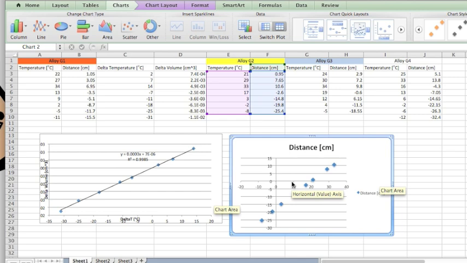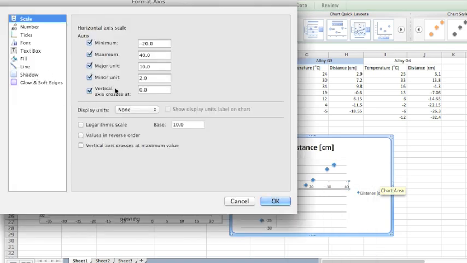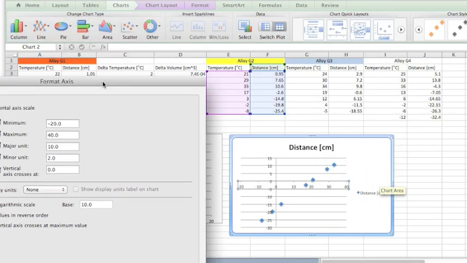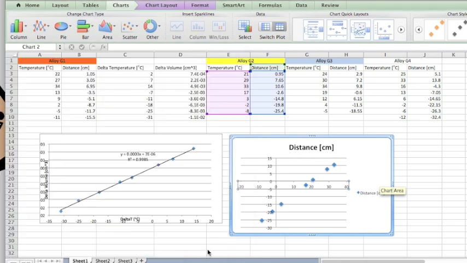So we need to format the axes by Control-clicking on the axis and clicking Format Axis. And you're going to look at this spot right here: the vertical axis crosses at. So now let's look at where we want it to cross. So we have our vertical axis crossing at 0. That is what we want. At least I think that's what we want. Yes, that's what we want.